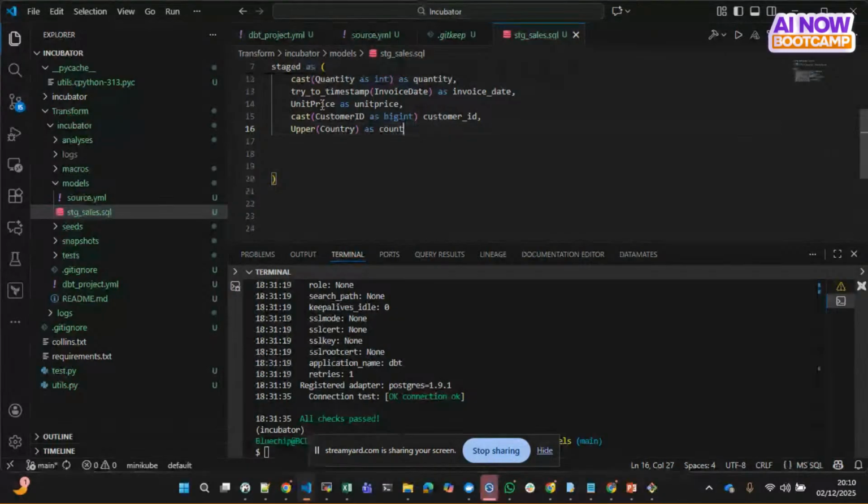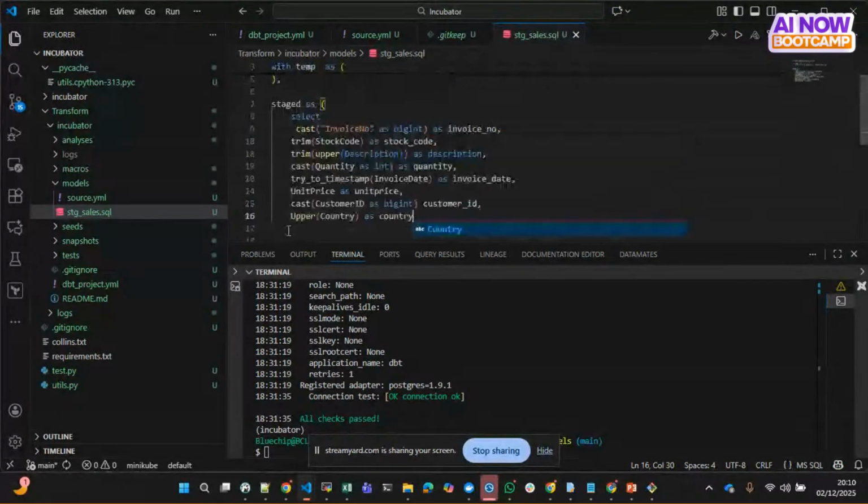Okay. So there's one more thing I want to say about the cast statements. Sometimes it might have some values that might be stubborn.